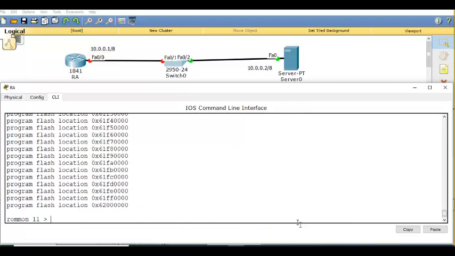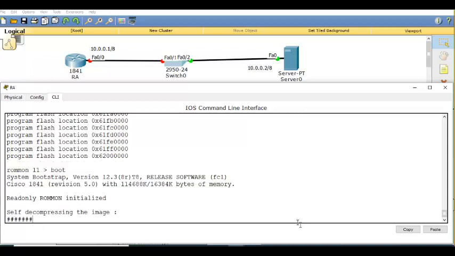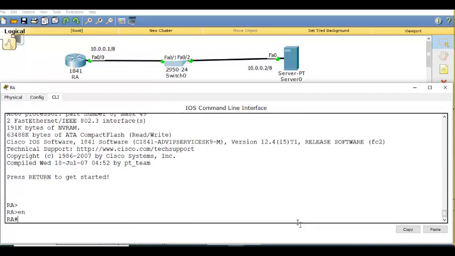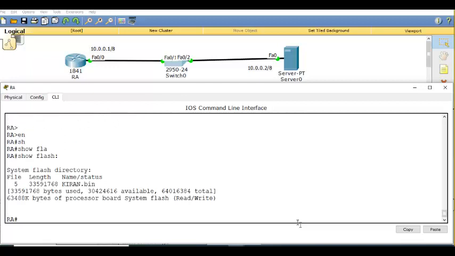All these are copied. See, the program flash location, it has copied. After copying, you can now boot. See, it is decompressing. You learned it? Yes, sir. Now let us go and verify. Show flash. You see Kiran.bin is there. Yes, sir.